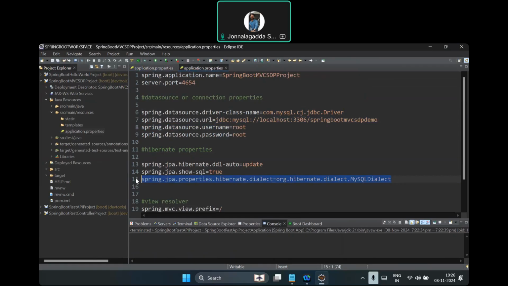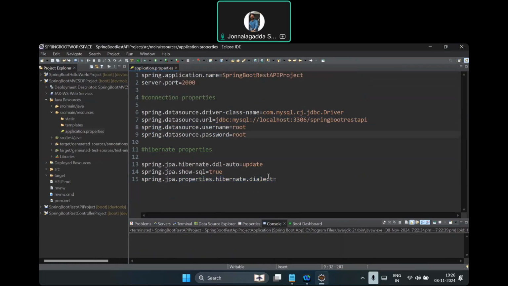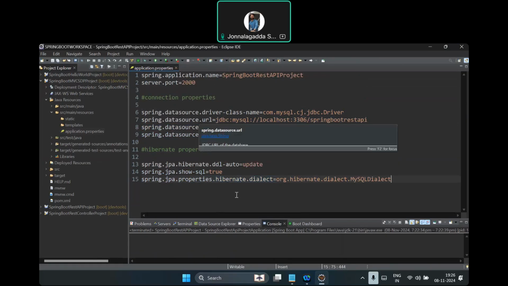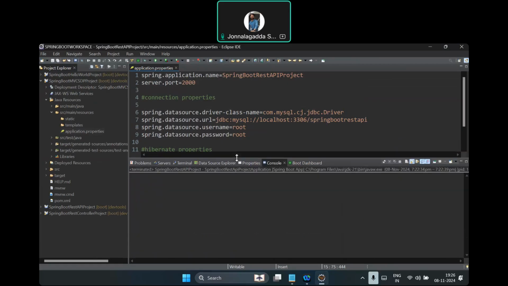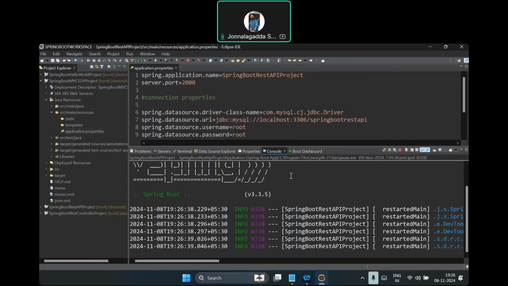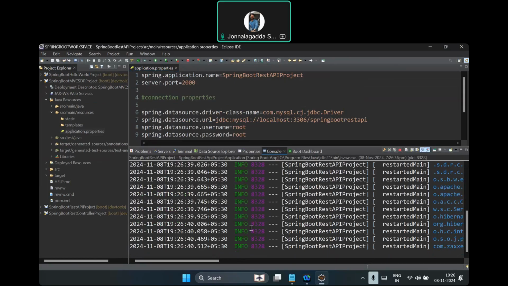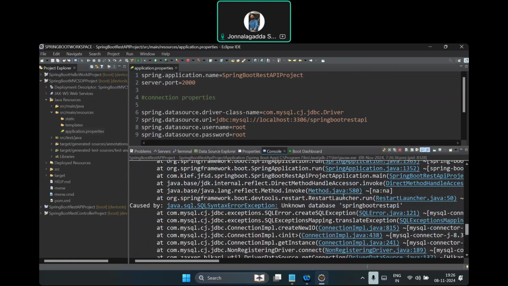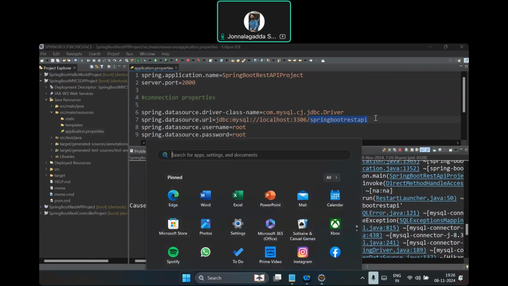So let me copy this entire line. These are the 7 properties: 4 are data source properties, 3 are Hibernate properties. Now let me run the project. We will all get one error. That error is that the Spring Boot REST API database is not there. Let's check the error. The error is unknown database. Let's copy this and open MySQL.